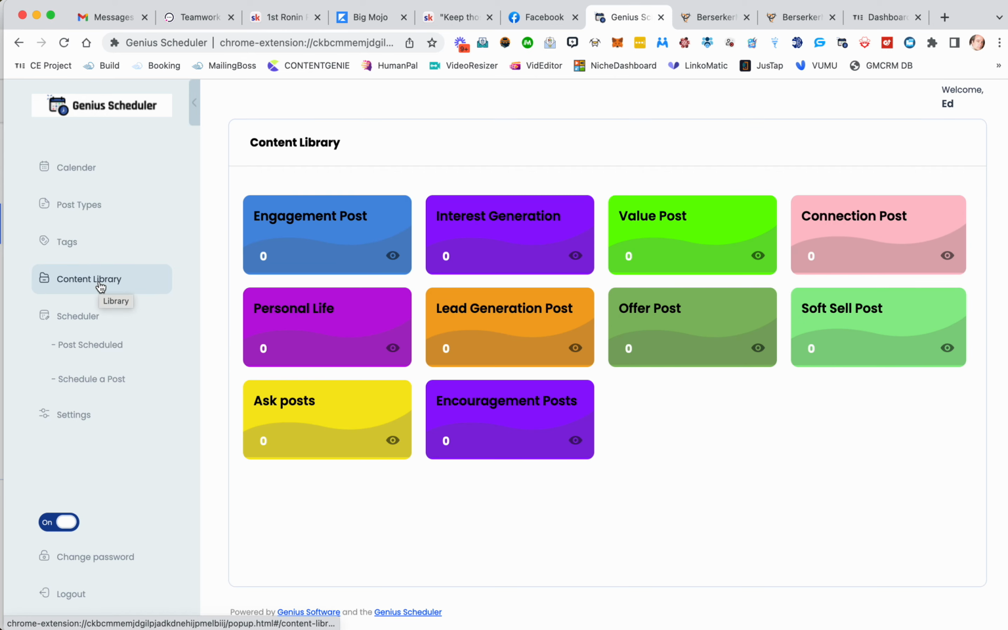You have a content library where you can add different types of posts in here. Now, there's a way you can go out to Facebook and add posts, but we've got that deprecated right now while we're working on it. But you can create them as you schedule them, and you can fill up your content library in each category. You'll see what I mean by that when we go to do a post.